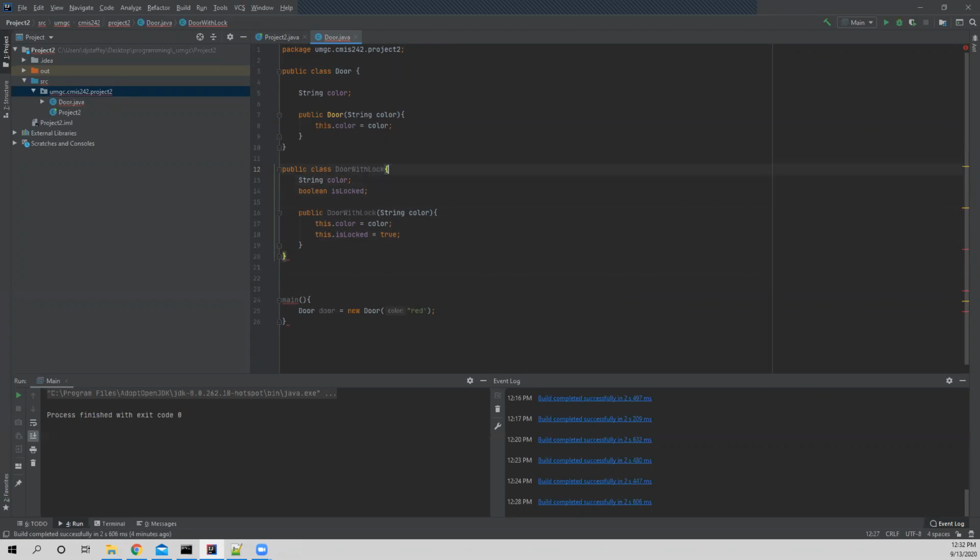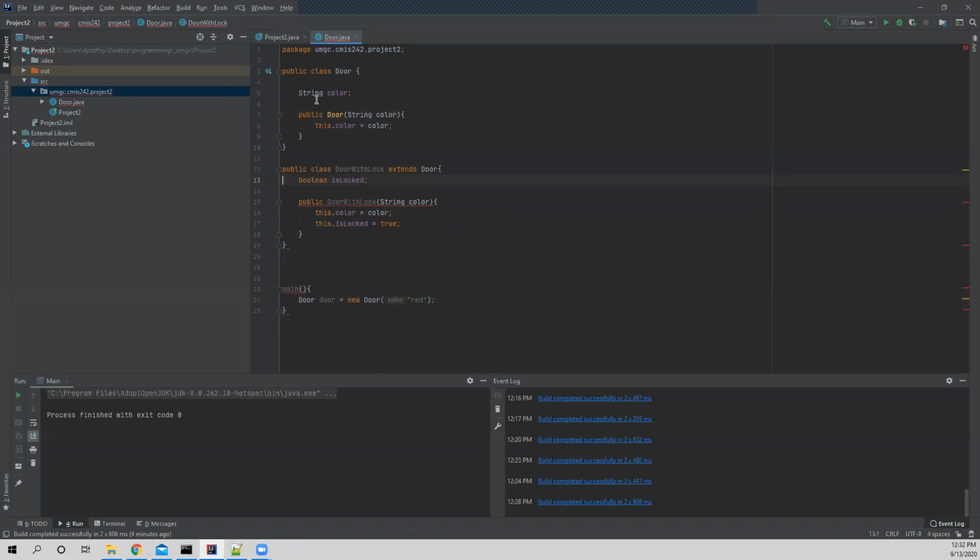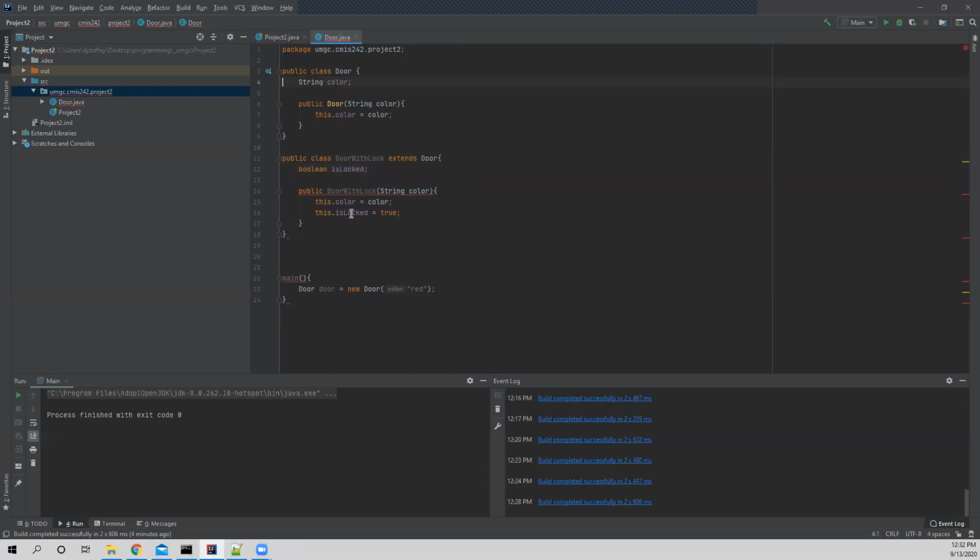It's kind of naive about it though, because a locked door is almost the same as a door. We're repeating the color here, not really necessary. So what we can do is make this a subclass of door. Sorry, my C language is getting mixed in there. Extends door. So what that means is whatever is in door, you're also going to have in door with lock, and you don't need to repeat it. So this color can go away. Why? Because I have color from here already. The door class is already giving me the color.